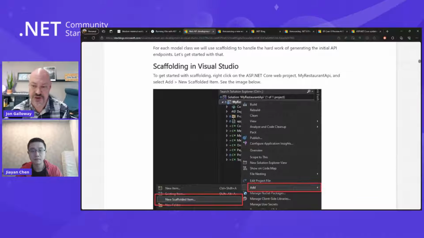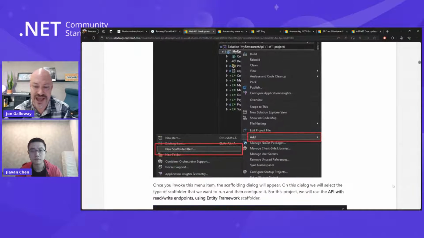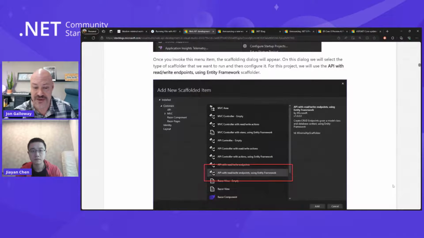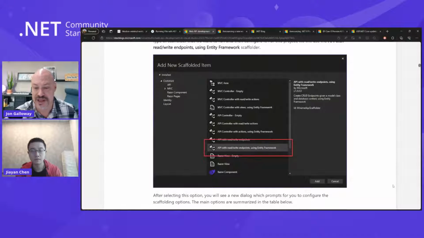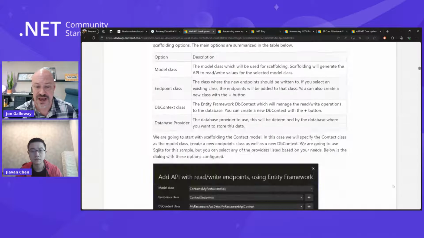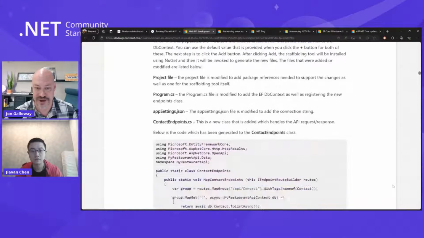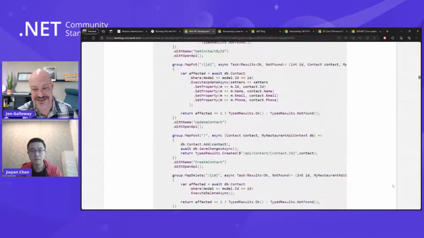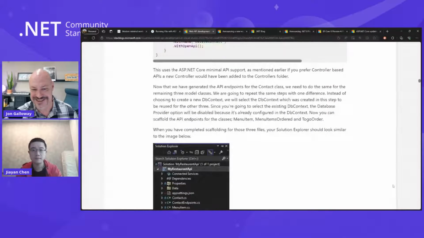A lot of people aren't aware that scaffolding has support for minimal APIs. So here he's scaffolding out minimal APIs with endpoints, and talks through all the stuff about how to do that. I'm not going to go into huge detail on this because there's a lot of information here, as you can see in the scroll bar.